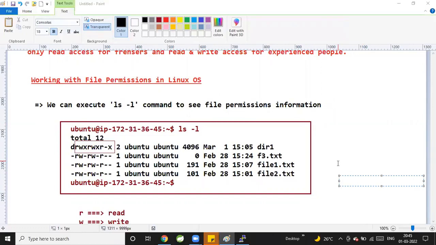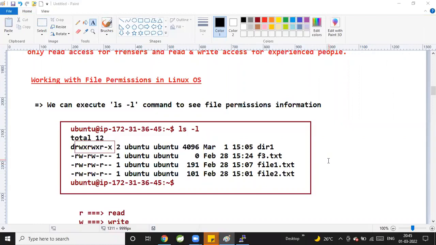Guys, are you with me? Able to understand what I'm explaining? Are you feeling bored? Is this an important topic or not? It's a very important topic when you are working with Linux.